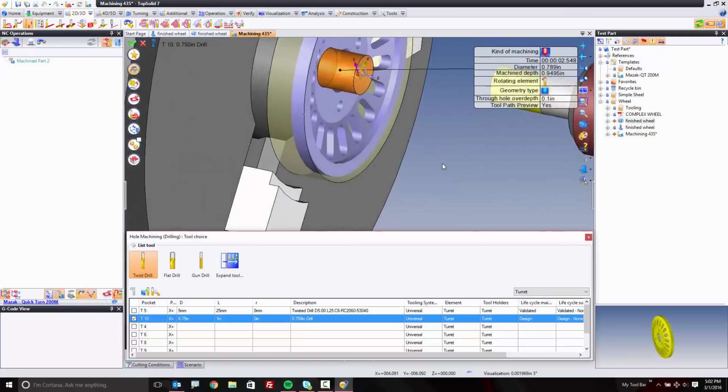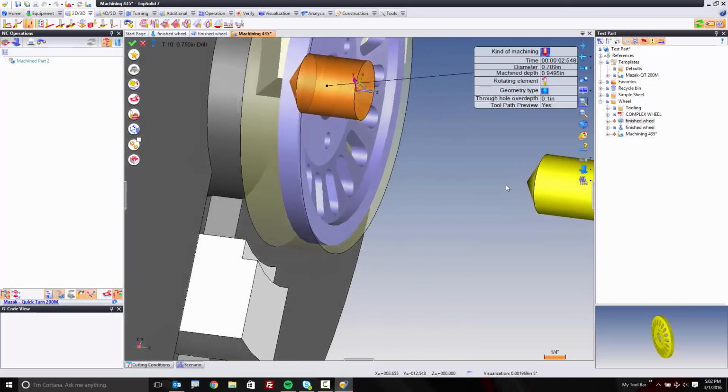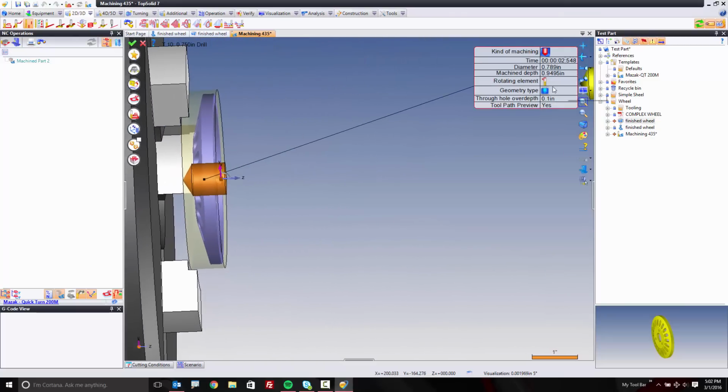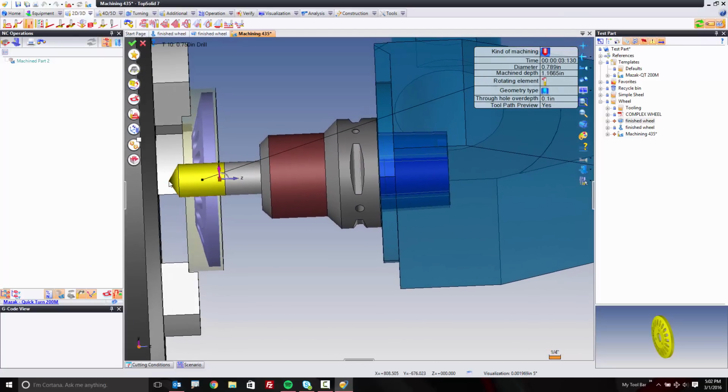Cool. From there, I just need to choose a couple of things. First of all, is it the tool that's spinning? Is this a live tool? If so, I leave the rotating element as a tool. Is it the part that's spinning? In which case, I'm going to switch to part mode. Or is it the part and the tool that's spinning? So again, you have the freedom to choose what you want real simply here. Next, I also want this to go all the way through the stock. So if you can see, it just extended the tool path automatically to drill all the way through my stock.